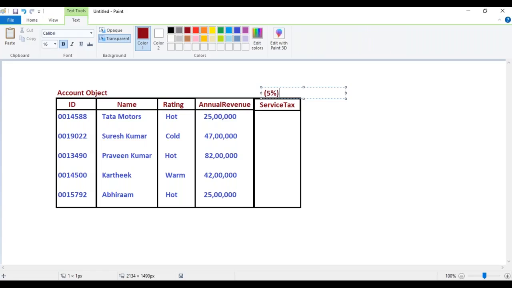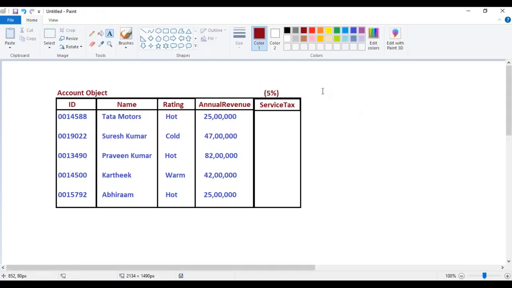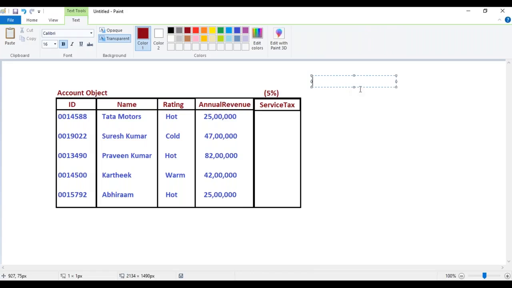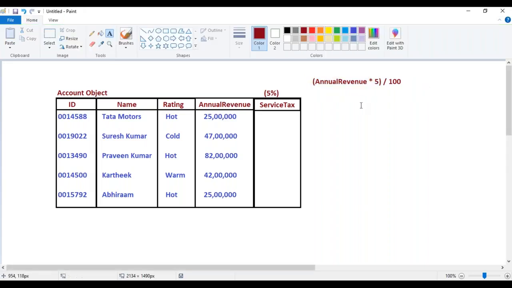What is the formula you are going to apply generally? From this annual revenue, 5% of revenue we are paying as service tax. How to calculate? What is the formula? Simple mathematics: annual revenue into 5 by 100. Whatever the annual revenue that we have, I am going to collect 5% of annual revenue as service tax. So the service tax will be equal to annual revenue into 5 by 100.